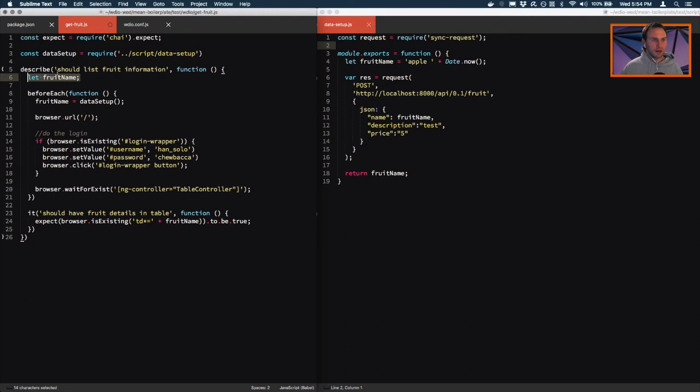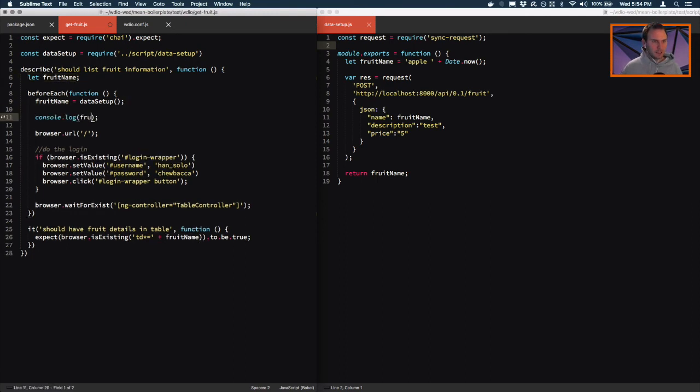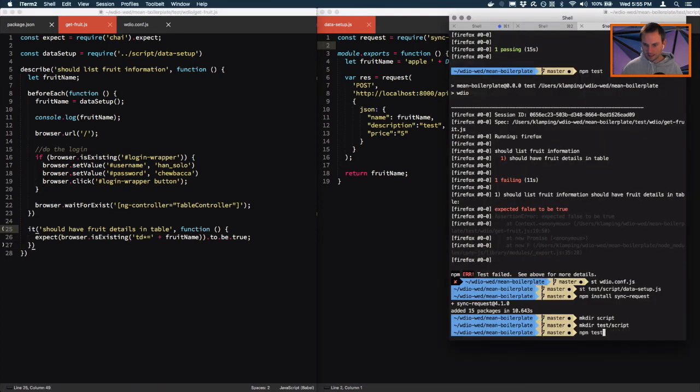So I define what I want to set, let fruit name. I will go ahead and log fruit name because I'm not 100% certain that this is actually going to run. And then once my data is set up, I'm going to go to my URL. I'm going to log in if I'm not already logged in. I'm going to wait for that table controller to pop up. And then I'm going to expect that the fruit name is equal to true. Let's run that and see if I did things all right.